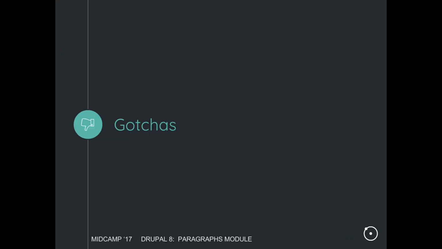Some of the gotchas of this module are these configured paragraphs. If you add a slideshow to the About Us page, you're not able to take that same configuration and add it to another page. So when you go to the Where to Buy page and you add a slideshow, you have to start over with the fields. So they are not reusable. No, the content within those types is not reusable.